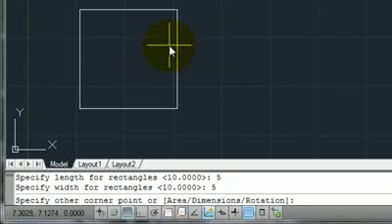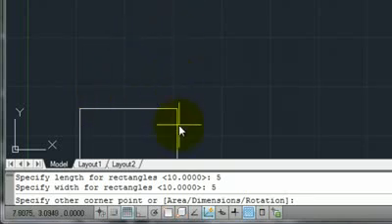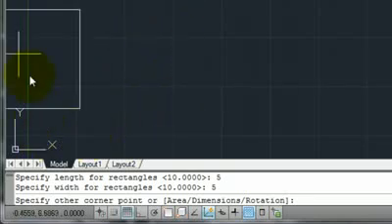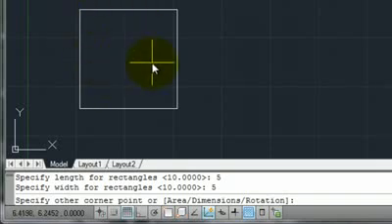Now AutoCAD's going to say, okay, you're doing a length of 5 and a width of 5. Now tell me, where do you want this opposite corner? Do you want it up and to the right, down and to the right, down and to the left, or up and to the left? Well, I want it up and to the right, so I'm just going to pick anywhere up here. It doesn't matter. I'm just telling it in which direction at this point. I've already defined the length and the width. Now I'm just telling it in which direction.